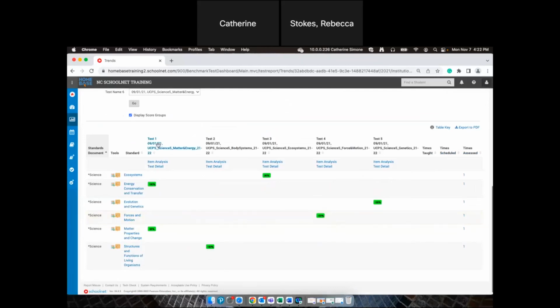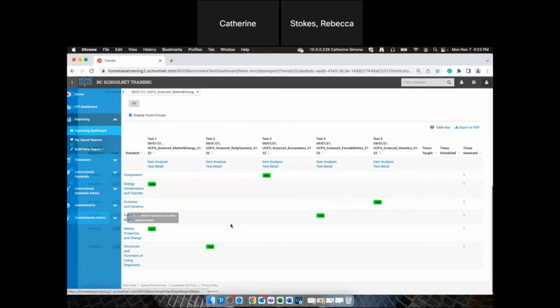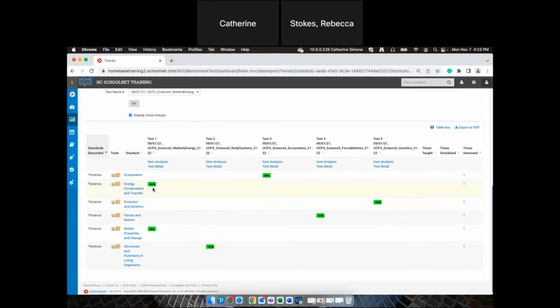So it puts the tests across the top. And like I said, I probably wouldn't be able to mimic it in the training site because I don't know what tests. But what would happen is if there was a similar standard alignment on each of these tests, they happen to be different topics, it would post the percentages across each test.